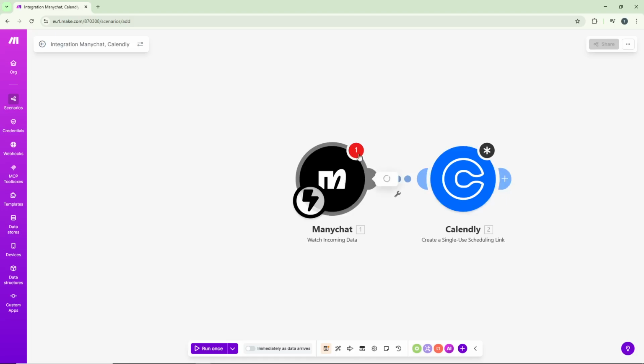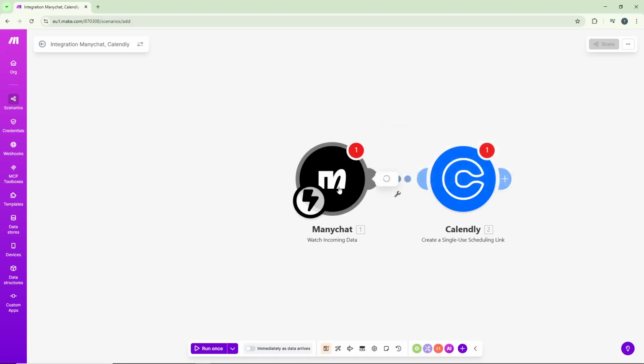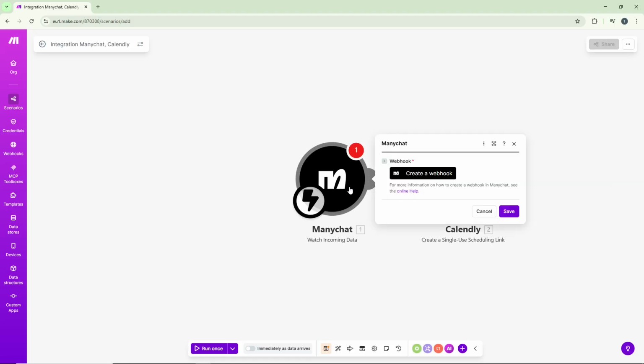Now, go back and click on the ManyChat module you added earlier. You'll see an option that says Create a Webhook. Click on it. A webhook is essentially a bridge that allows ManyChat to send data to Make whenever someone interacts with your bot. Wait for the webhook setup screen to load.